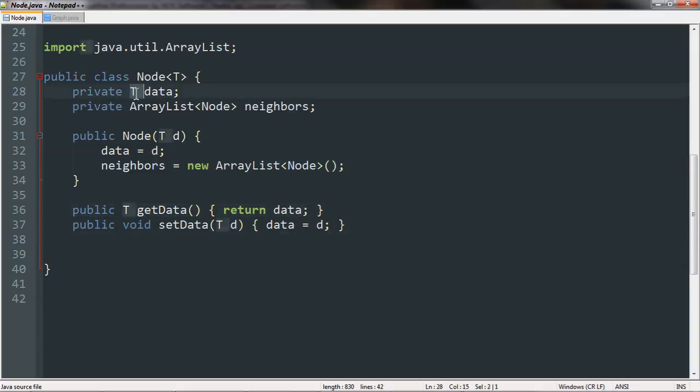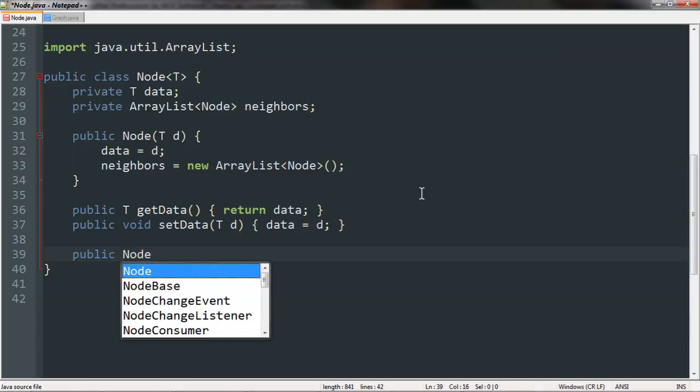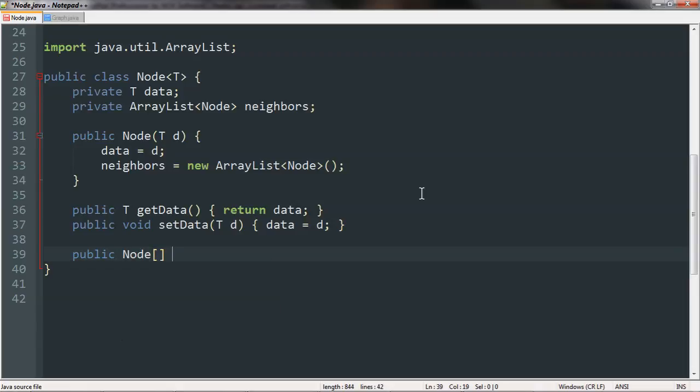We already have our broad generic data, which is great. But now we need to think of some way to get and set our neighbors. Let's do get first. I'm going to create a new public function. Since we're not only getting back one node, we have a whole bunch of nodes, we're going to return an array of nodes.